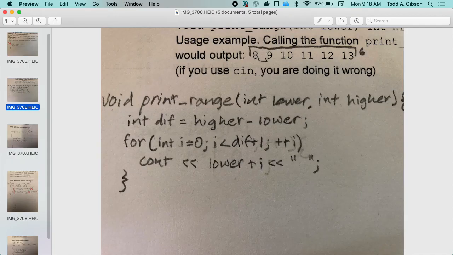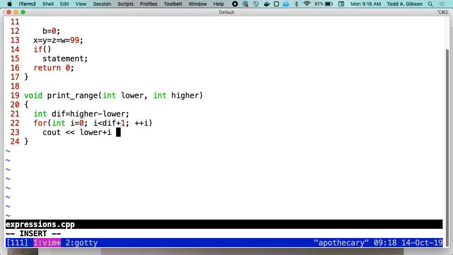Lower plus I, is that right? Yep. And then they put a space. That isn't the way I would have done it, and I thought I like that. The way I would have done it is I would have said for int I equals lower, I is less than or equal to higher, plus plus I, and then I would have just printed out I.